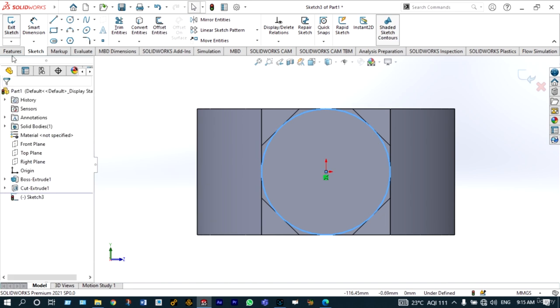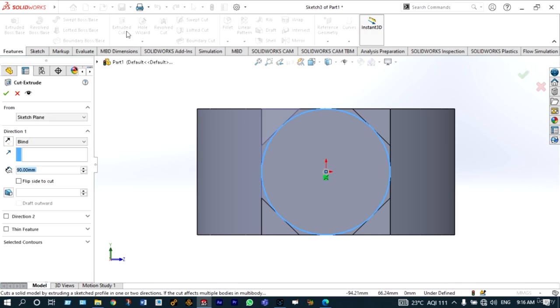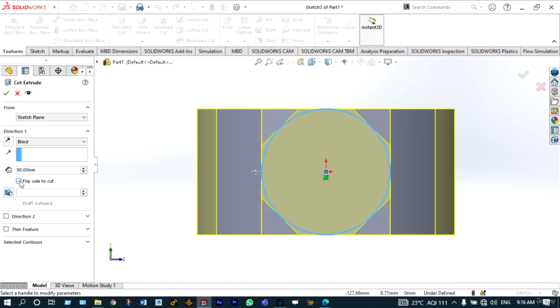Again, from features you have to cut sideways with a tapered angle. Features, extrude cut, and we have to cut sideways. Flip side to cut with a tapered angle. Let us point the angle to be 30 degree.